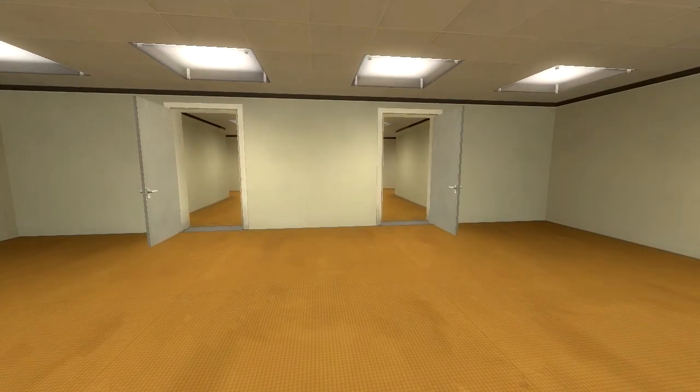When Stanley came to a set of 2 open doors, he entered the door on his left.